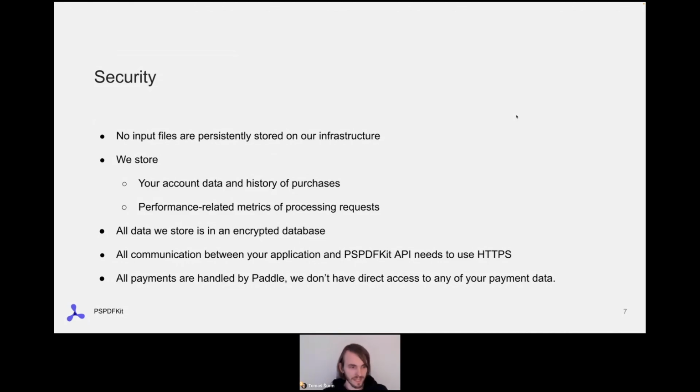In case of your payment details, because I mentioned subscriptions, you need to hand your credit card to us. We don't have direct access to it. We use a third-party vendor, Paddle, which handles all the payments for us. So this means that we can't misuse your credit card data.